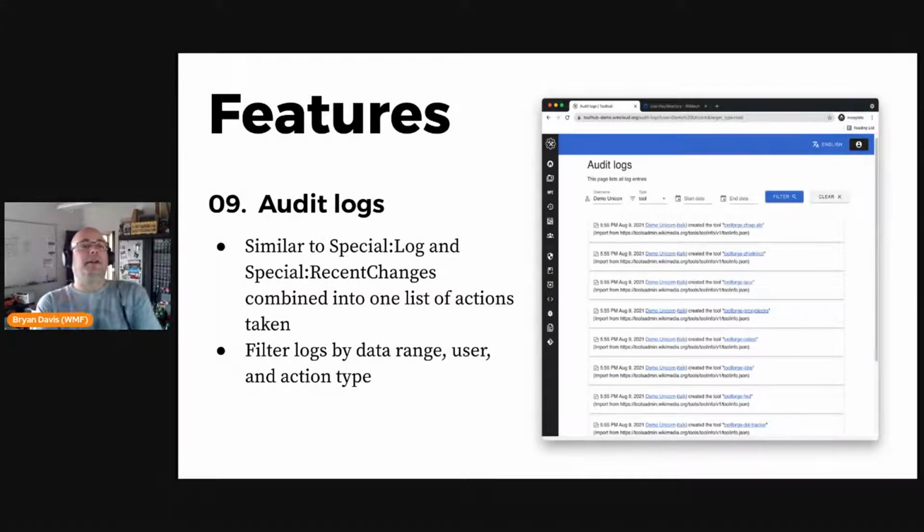The audit logs screen keeps track of actions taken on Toolhub. Things like when a user joined, when a tool was added, when something was removed, etc. You can think of this as a combination of Special:RecentChanges and Special:Log on a MediaWiki wiki.